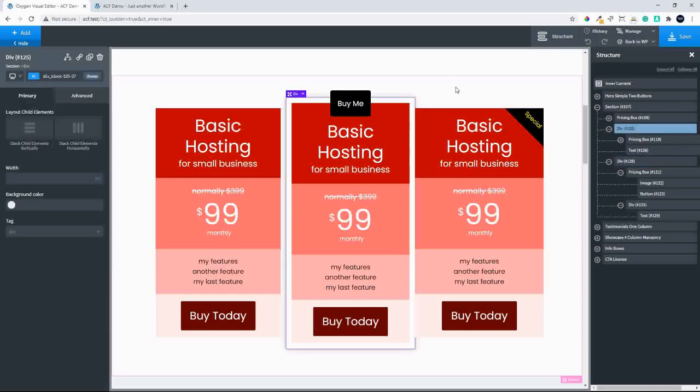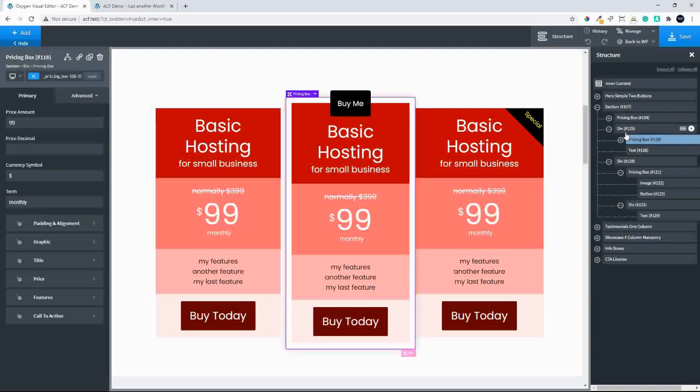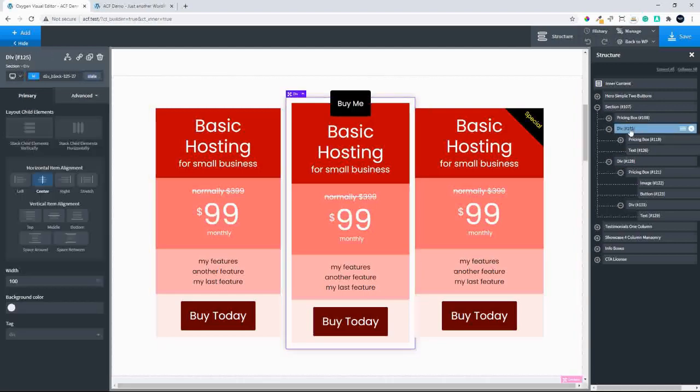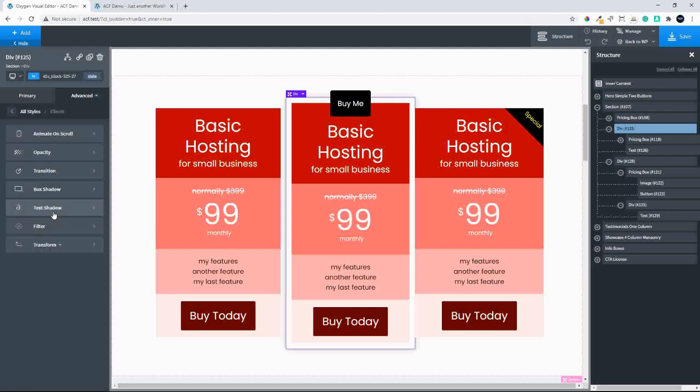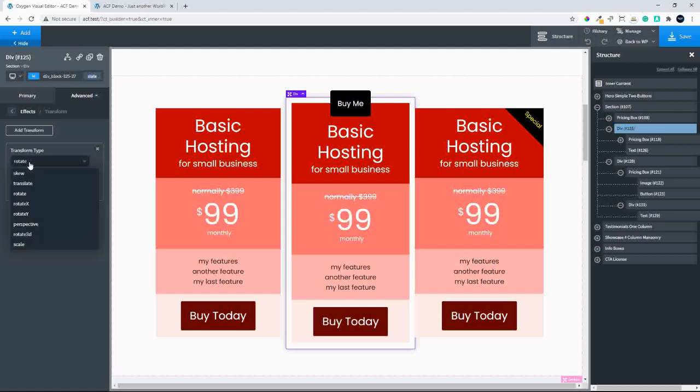We're now going to add a transition effect to the item. So we've chosen our most popular pricing option, and we'd like when the mouse hovers over for this box just to enlarge ever so slightly to highlight the importance of this option. So to do that, what we're going to do is head over to Advanced. So we select the div first, we head over to Advanced. We're then going to look to Effects, and we're going to select Transform. And in this case, we're not going to rotate.